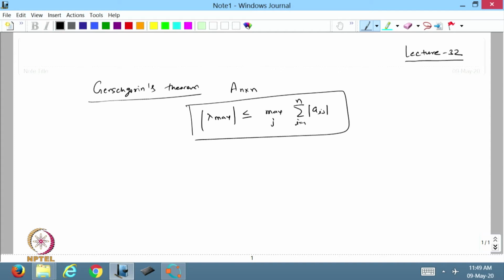I think we should change this one to j, and then this will be i, because this will be equal to, first I will take this one, summation |a_i1| plus |a_i2| up to |a_in|. So, this is the ith row and then I take the maximum over i. So, it will move over all the rows and then I will take the maximum.